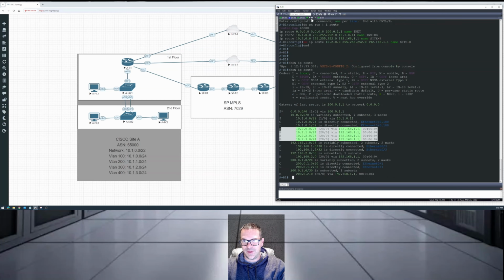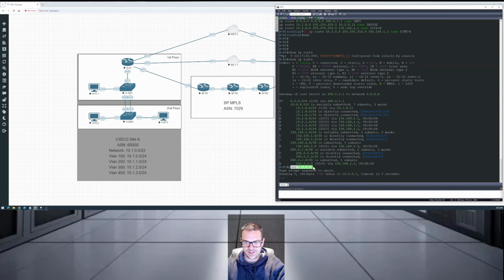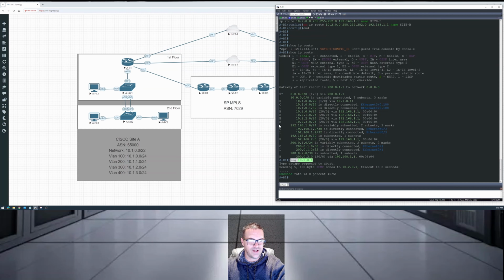So let's go back to AR1. I think we had thrown a ping at some point. So we still don't have connectivity, okay? So this is something we've got to try to figure out, all right? I believe I may know why this is the case as well.